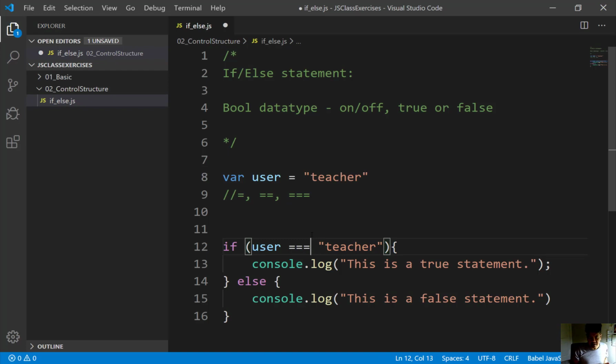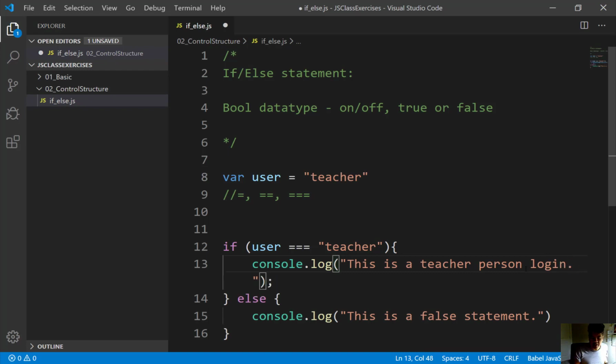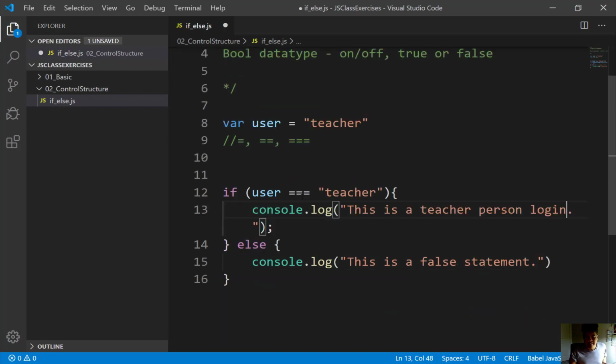So does the user equal teacher? If it is, if this is true, then this is a teacher. You say something like, teacher person logged in. All right, and you can end with that. If it's false, it comes down here. You could tell this person, sorry, you are not a teacher. Okay, so something along the lines. So we did something like this.